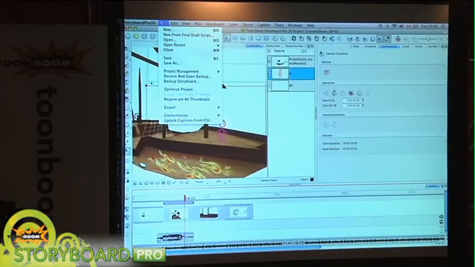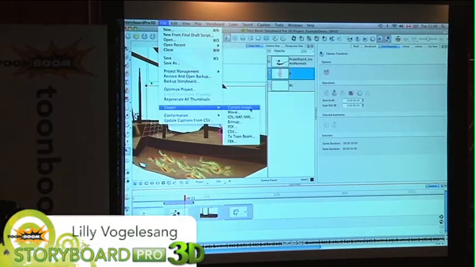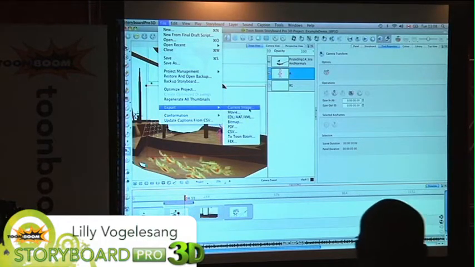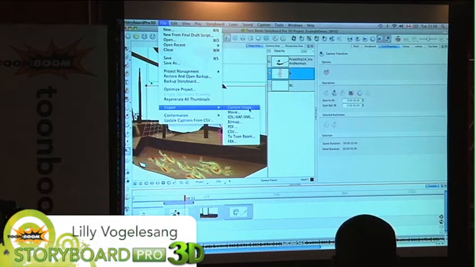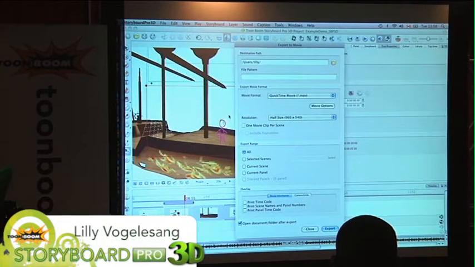Before I go though, I'm just going to show you a couple of other things here. One of the things that you need to know is how to share your project with other people. This is the most important thing, being able to show people what you've done. One way is to export a movie file, and there are a couple of options here.